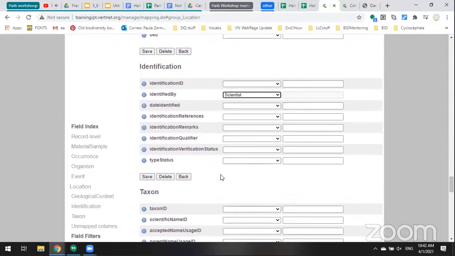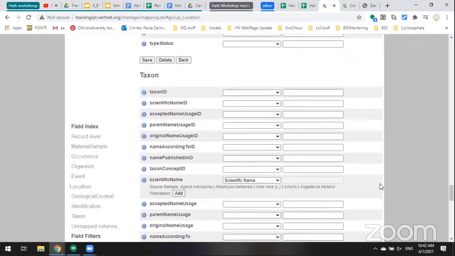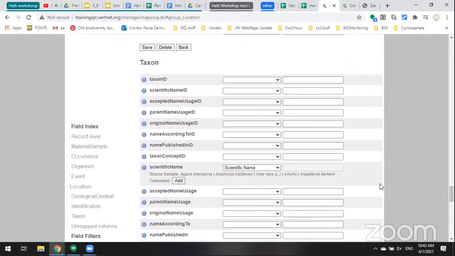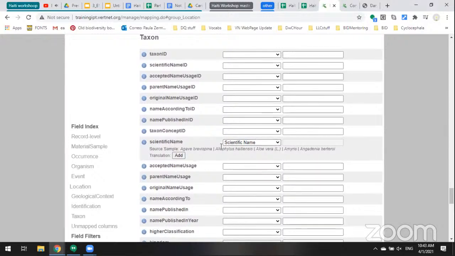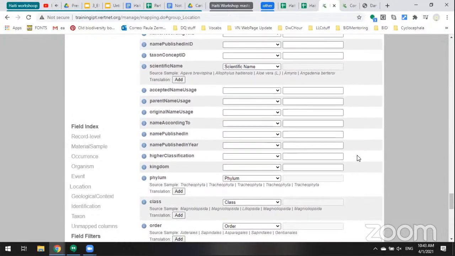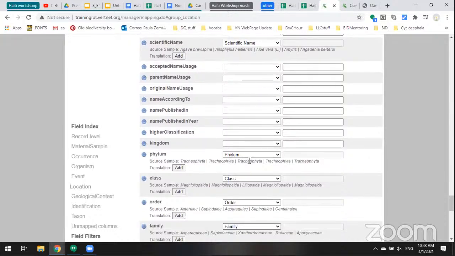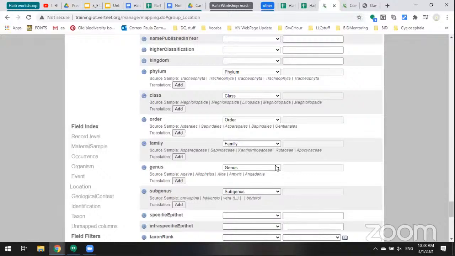So the other terms, we don't have the information. And now we go to the taxon class. Again, some of the fields are automatically mapped, and we can see examples in our data. So scientific name is mapped correctly. Phylum is mapped correctly. Also class, order, family, genus.